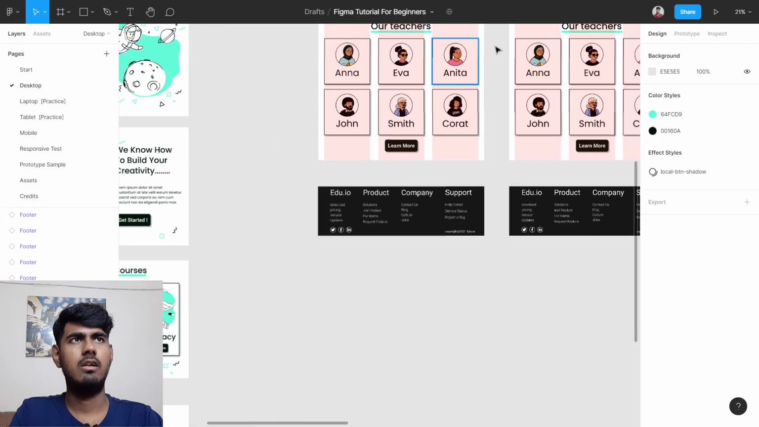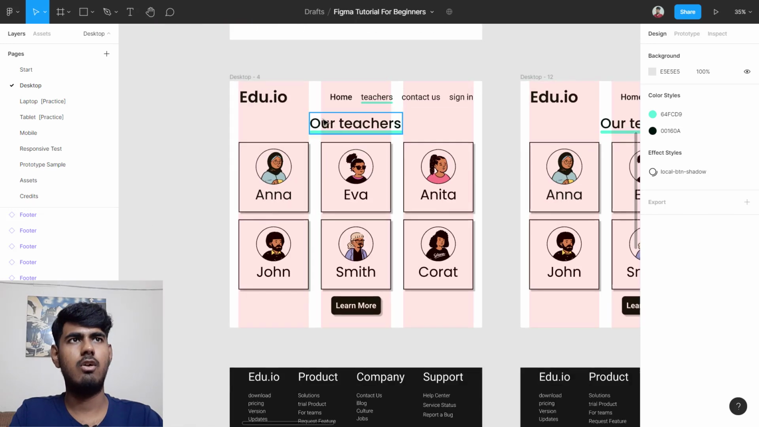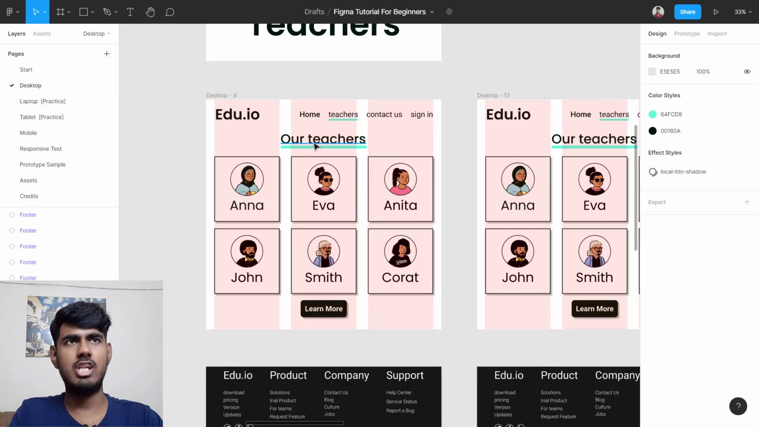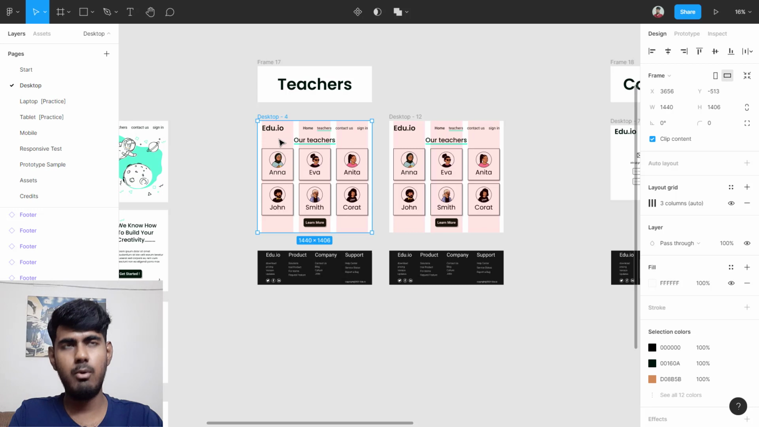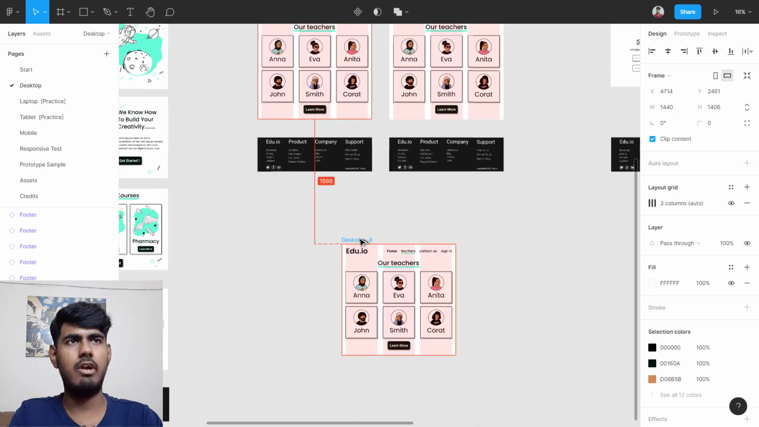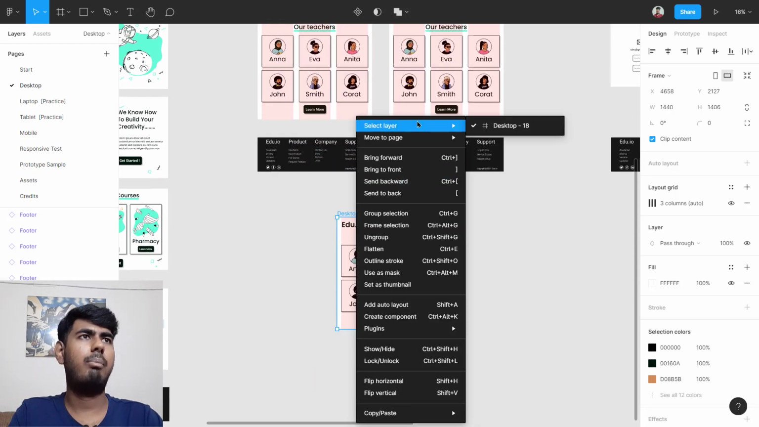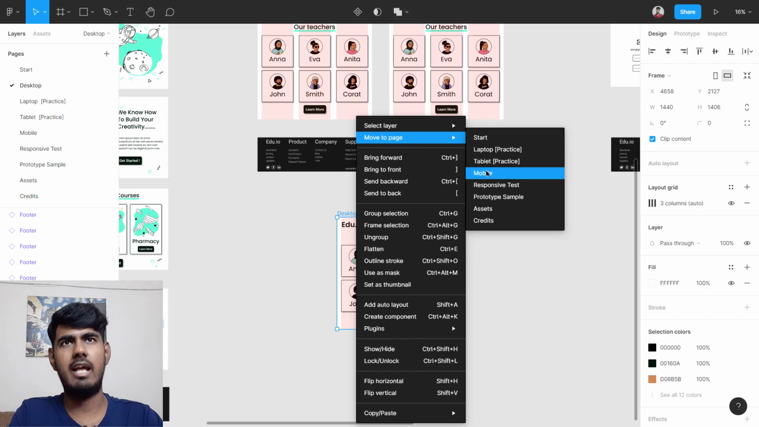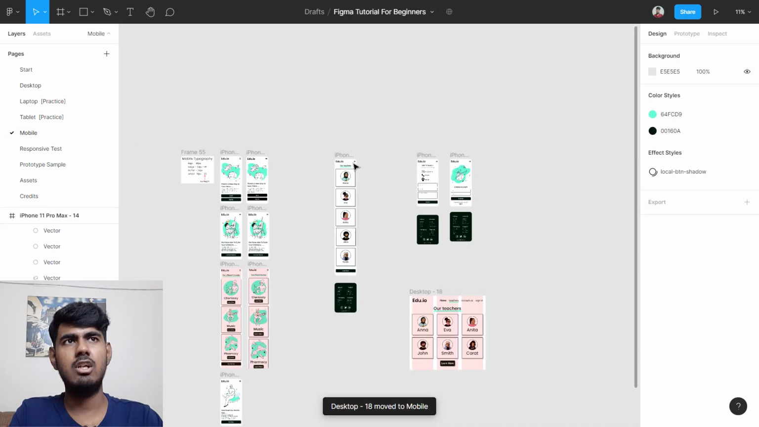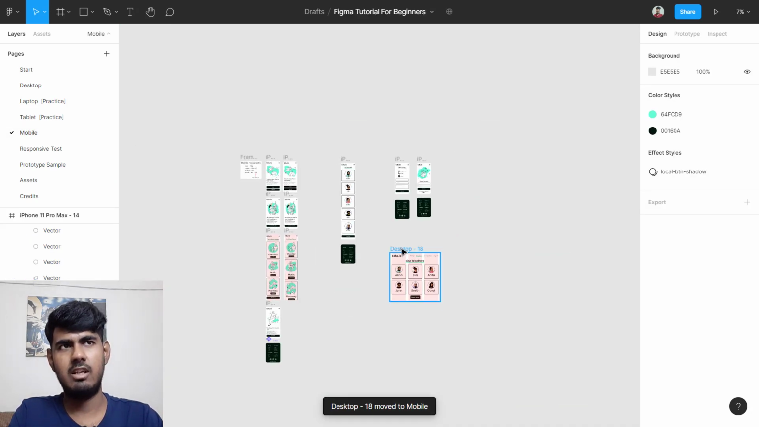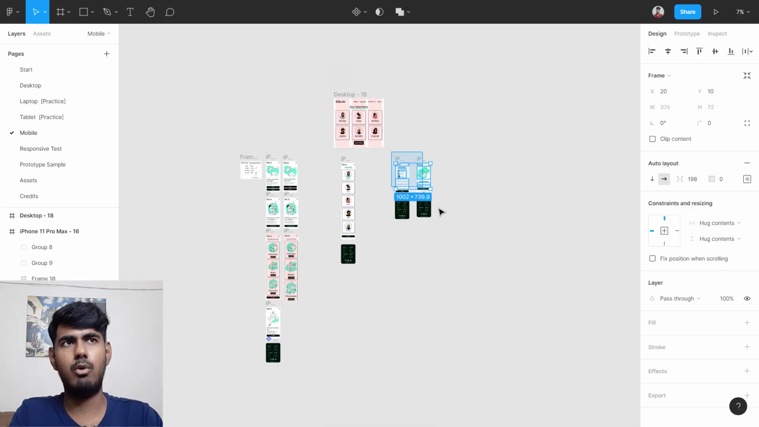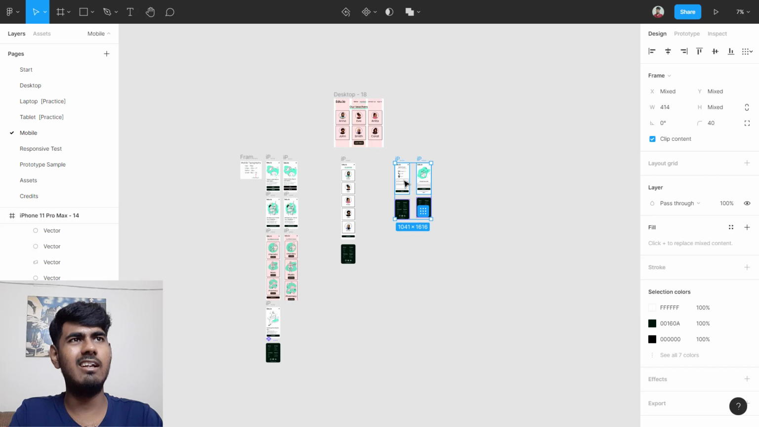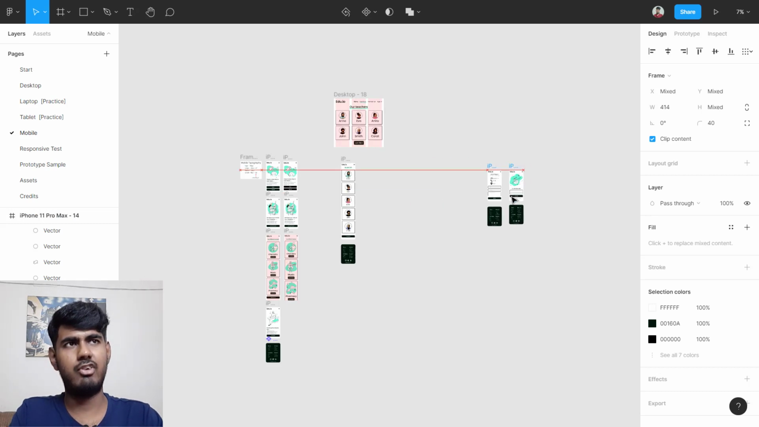And now come to the desktop version over here, and you see this page, the original document. I'm going to copy it from here, the original design. Click on the name over here, desktop 4, hold Alt on your keyboard and drag it over here like this. Now right click, move to page, which one? Mobile, like this. Now come to the mobile version, zoom out, find it. Where is it? Here it is. I'm going to keep it over here at the top, and I'm going to move all this design on the very right over here.